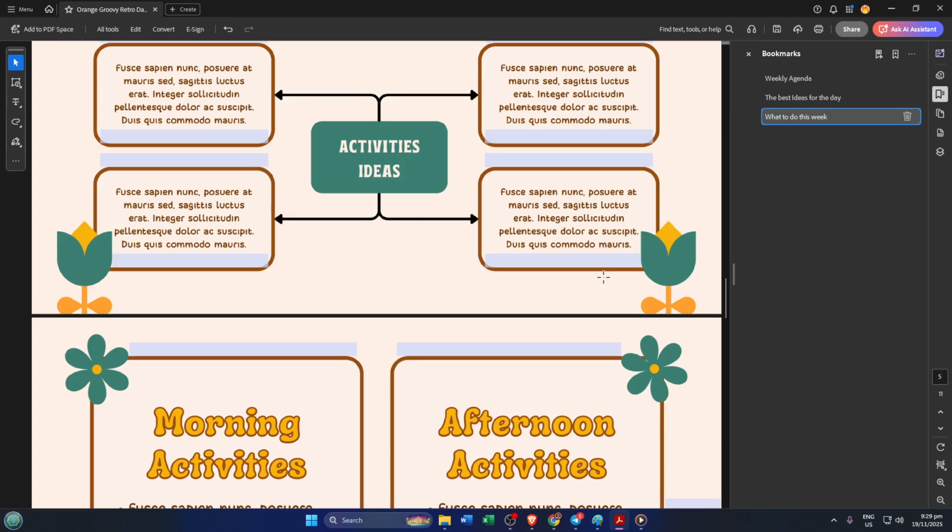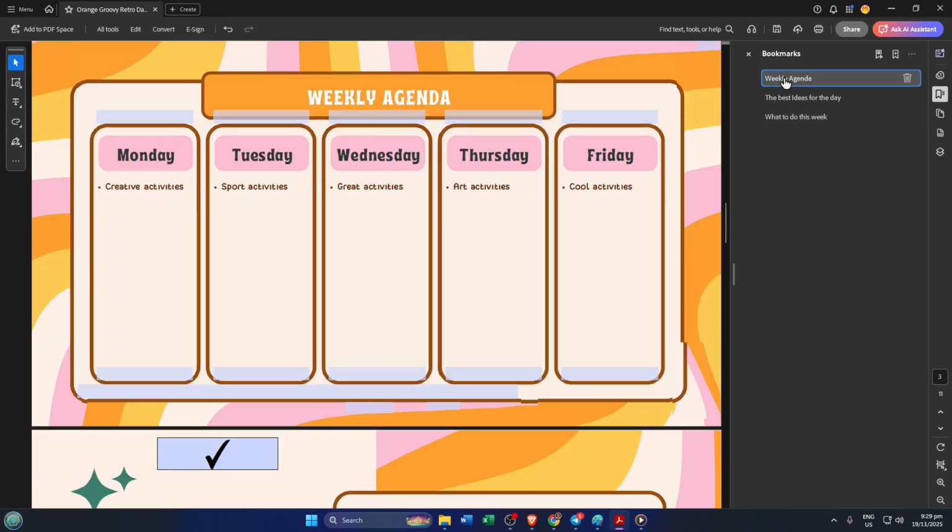And that's all there is to it. With bookmarks in place, your PDFs will be organized, professional, and effortless to navigate.